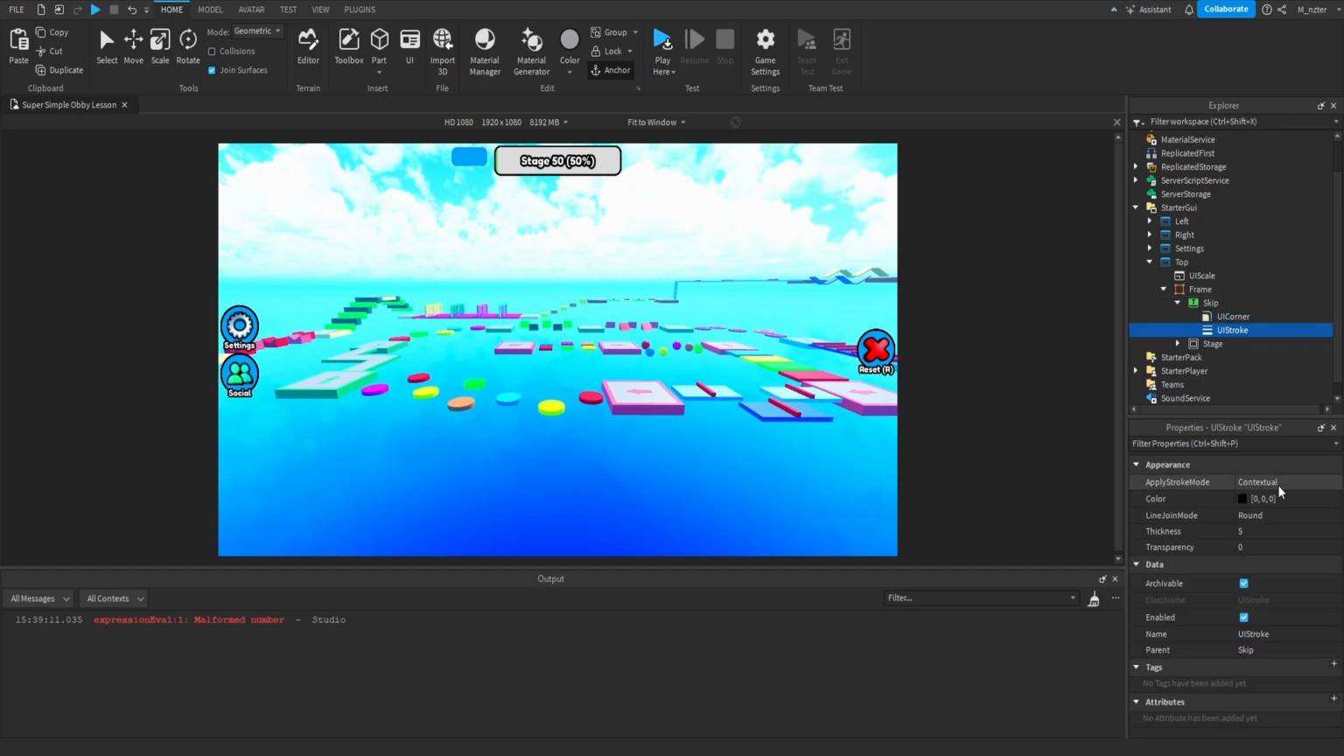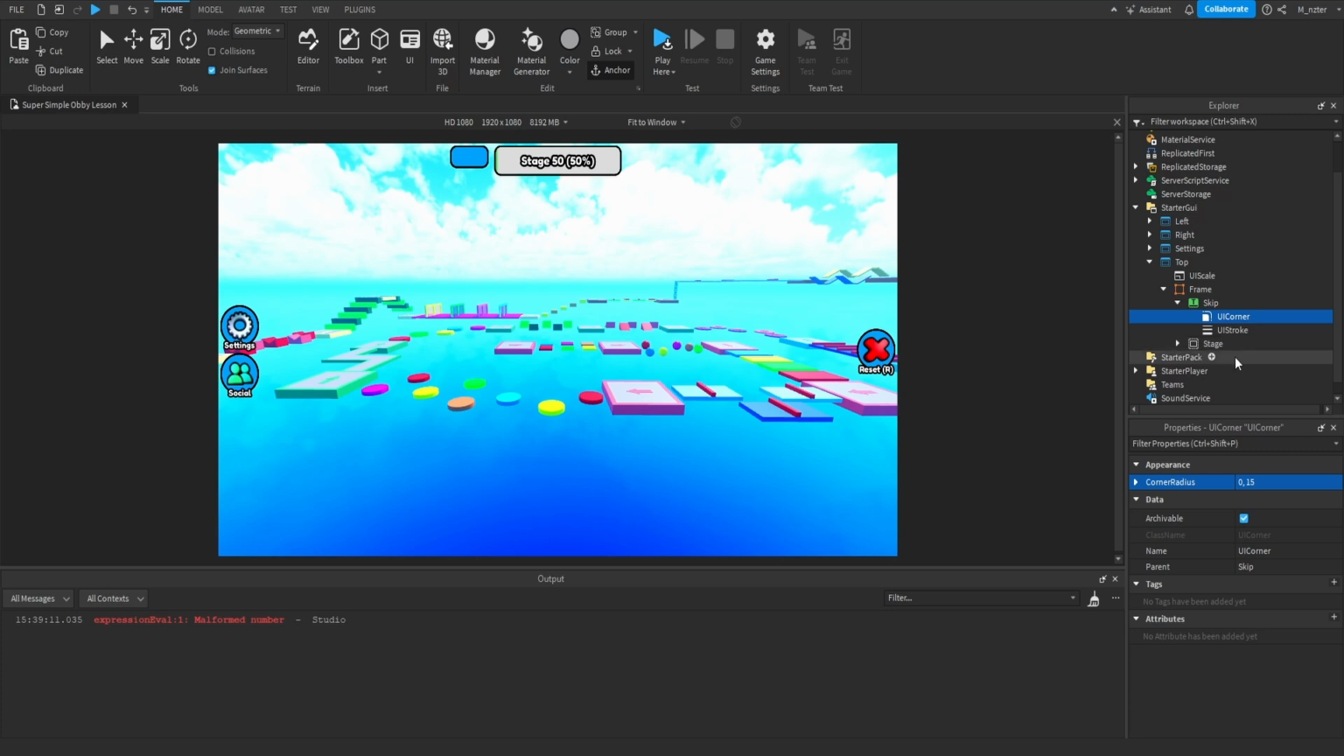Now, let's go ahead and first update the UI stroke. Instead of setting the apply stroke mode to contextual, we actually want to go with border because remember, this is a text button. And we want the stroke to appear around the button instead of the text. And our UI corner has a corner radius of 15, which I'm actually perfectly fine with, so those are the only adjustments that we're going to make to both of those.